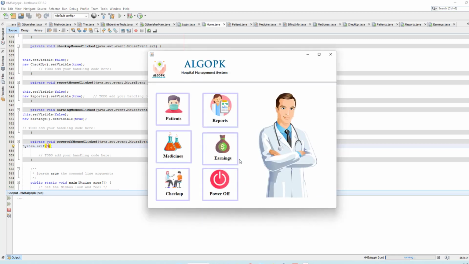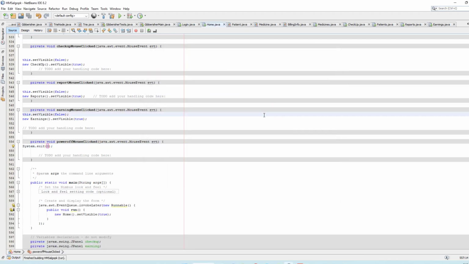Put password, power off. So hope you like this tutorial series.